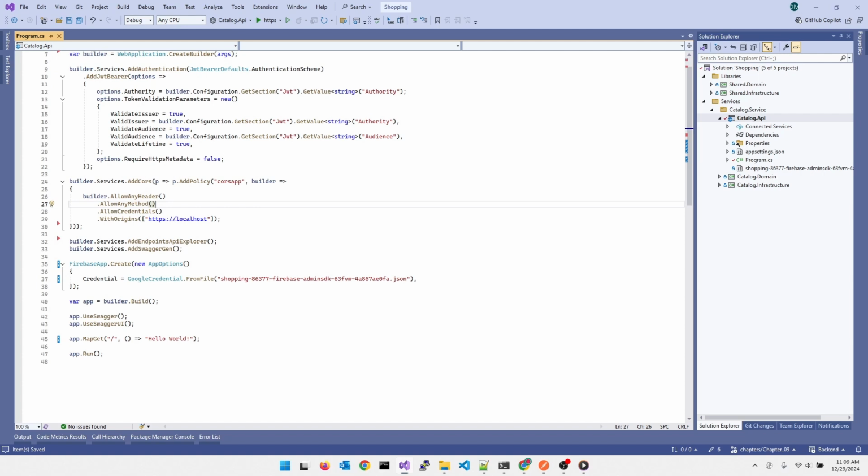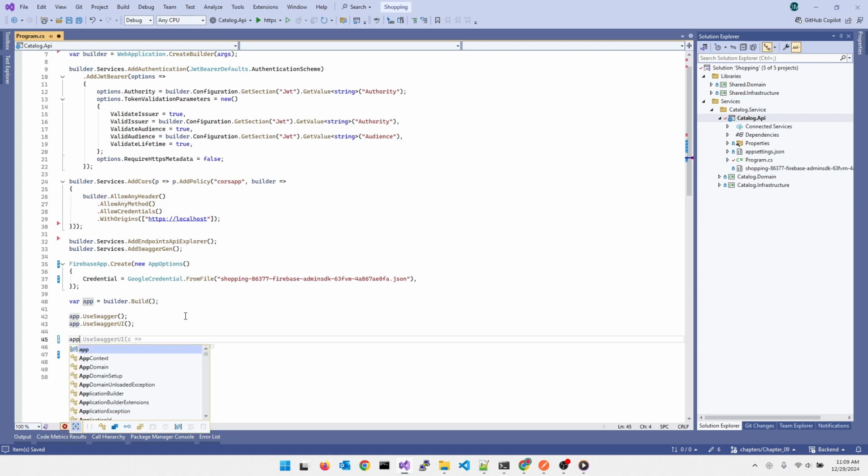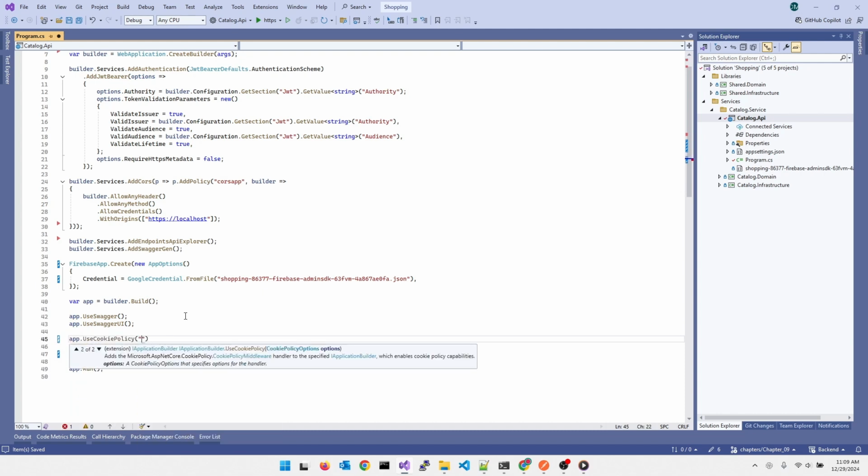And then we have to actually enable our policy. So once we've created it, we have to actually use it. So we're going to say app.UseCors. Oops.